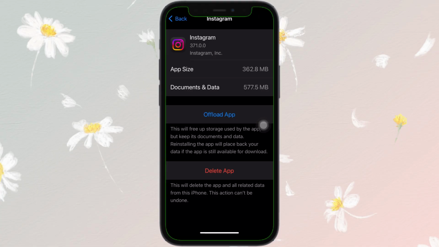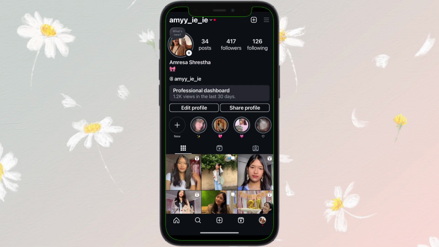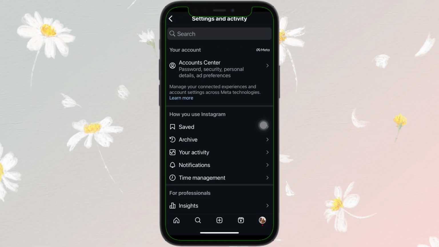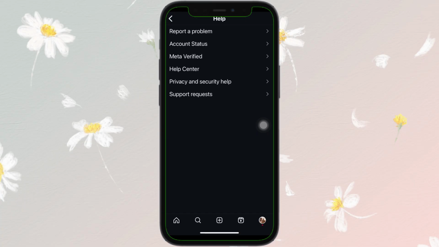And if nothing works, reach out to Instagram support. Open the Instagram app, then go to Settings, just right here, then tap on to Help. Tap on it and you can simply report a problem from here.